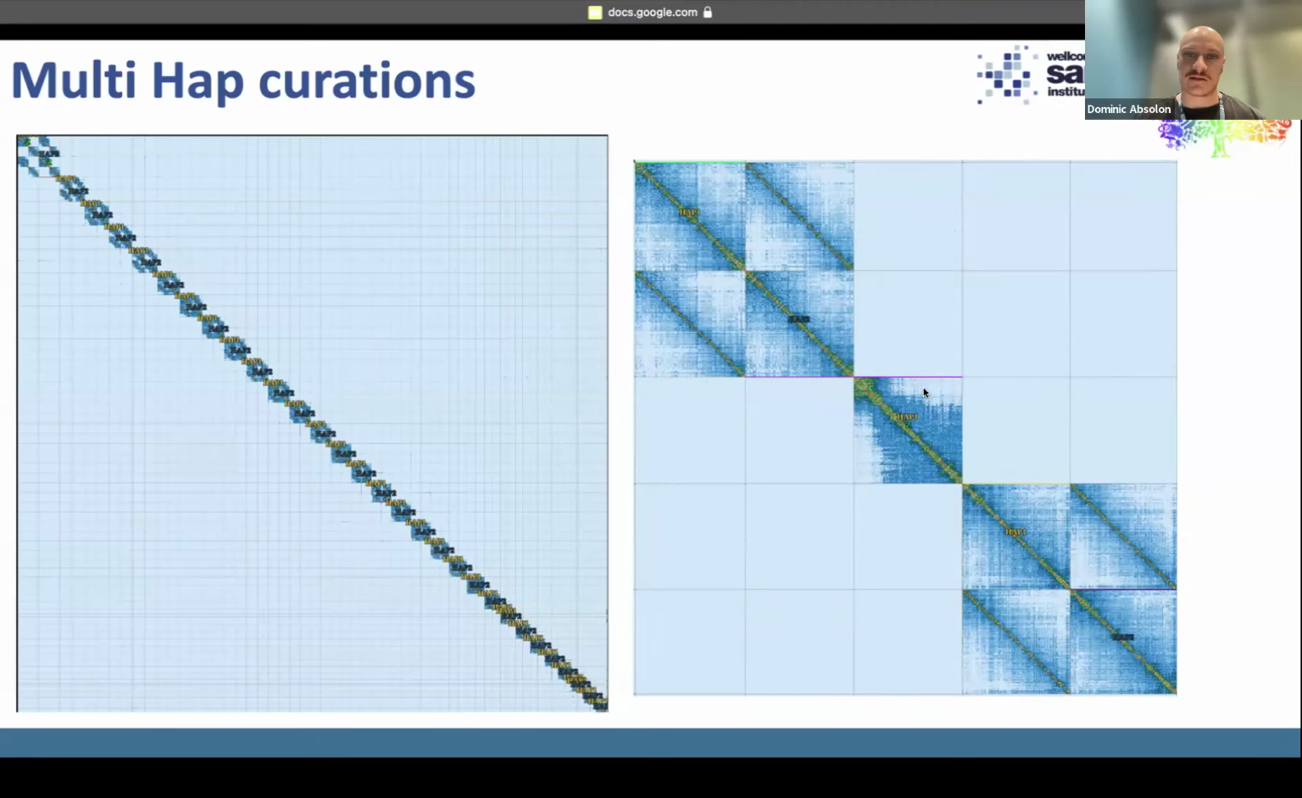What this allows us to do is spot any interesting inversions, differences between haplotypes. It also really clearly indicates the sex chromosomes, because in these dual haplotype maps, they are present in single copy, like you can see in this map on the right here.